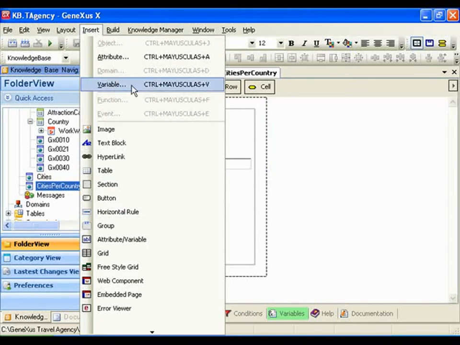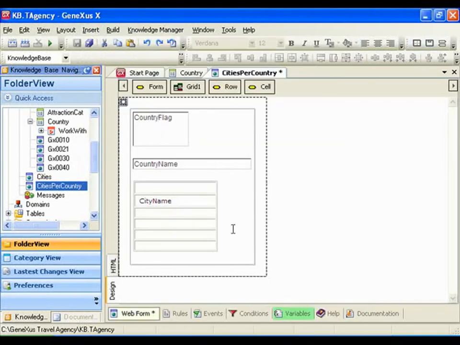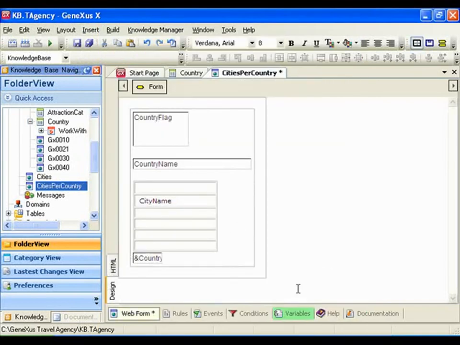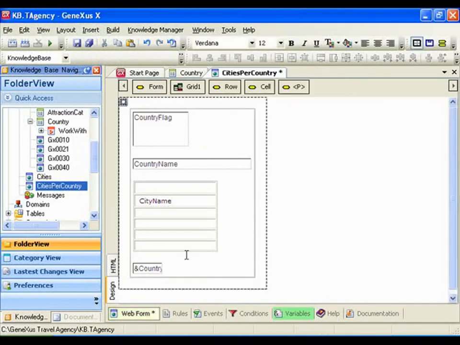We'll insert the variable here, and to insert the variable, we use the option Insert Variable. We could also hit Control-Shift-V. Here we have our variable, and we save the changes. And to make it look better, I'm going to add some text here.